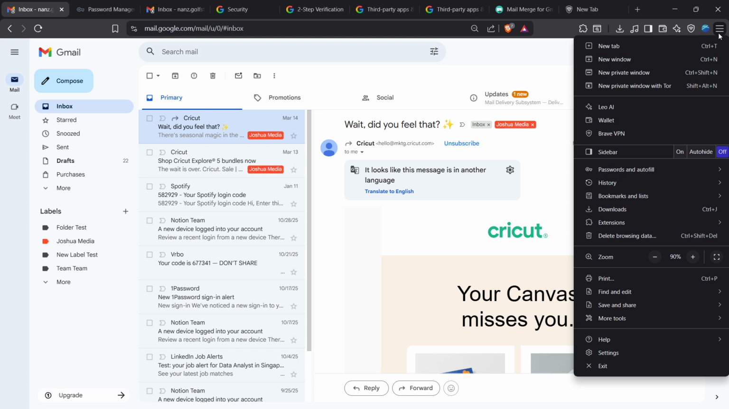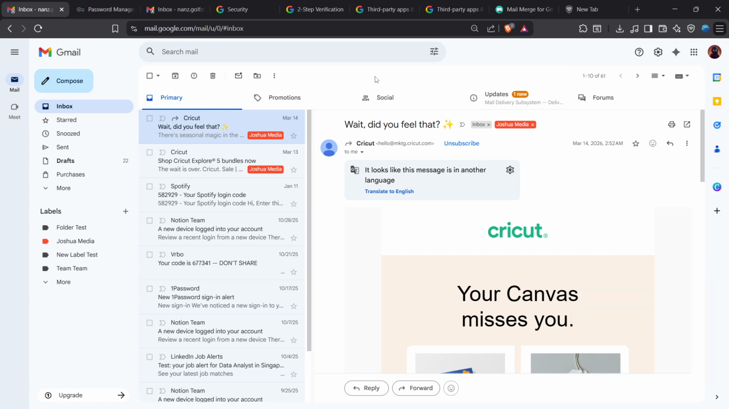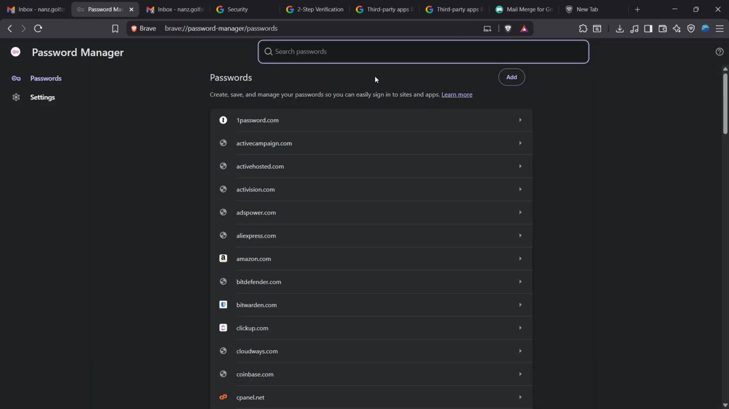From the menu, go to the section for passwords and autofill. This is where your browser stores information it can fill in for you, like addresses, payment details, and saved logins. If you don't see it immediately, choose Settings first, then look for a category labeled Autofill, Profiles, or Privacy. Inside that, select Passwords and Autofill. Now, click Password Manager. This opens the area where your saved website usernames and passwords are listed.